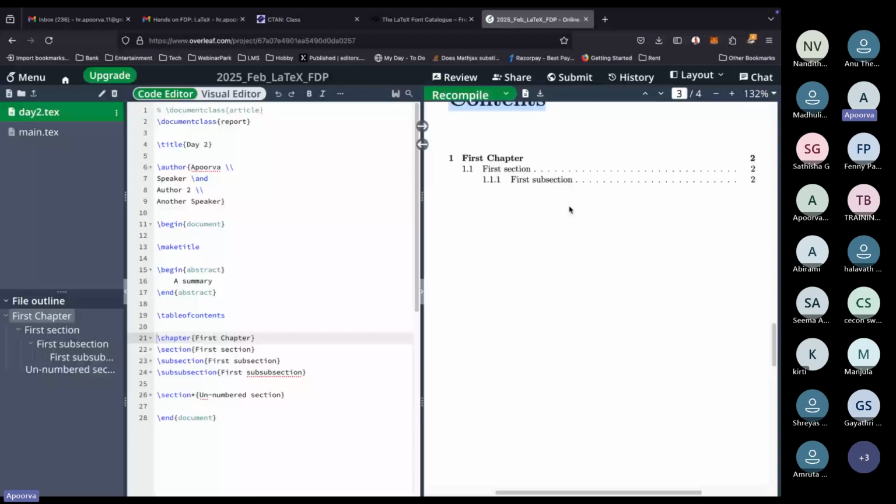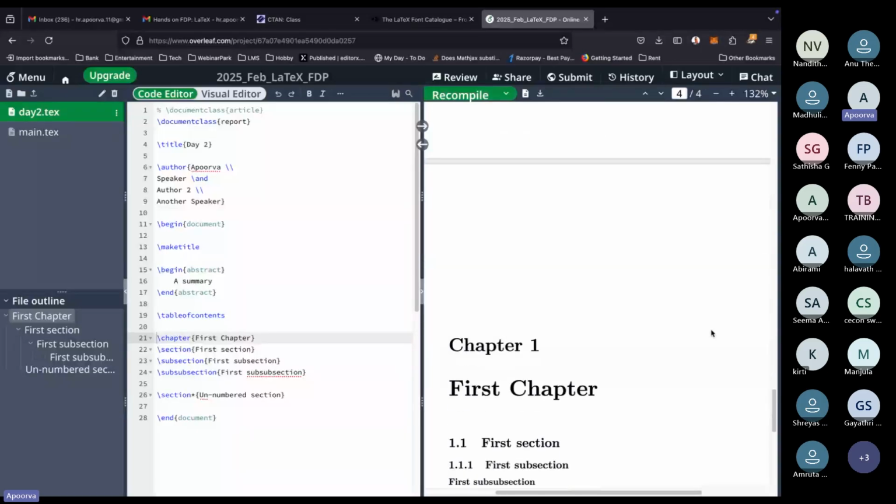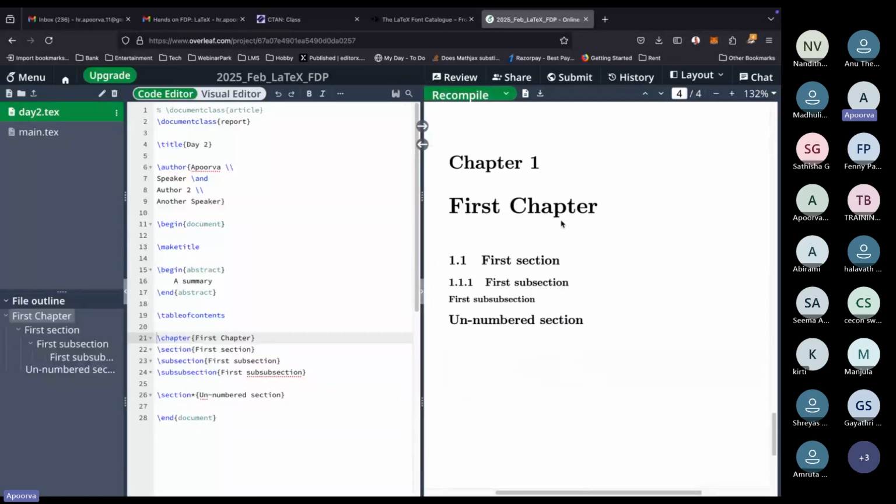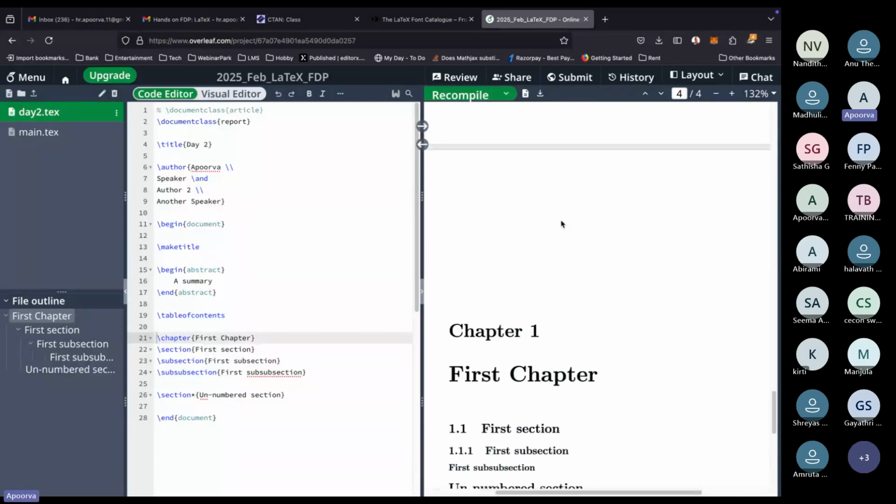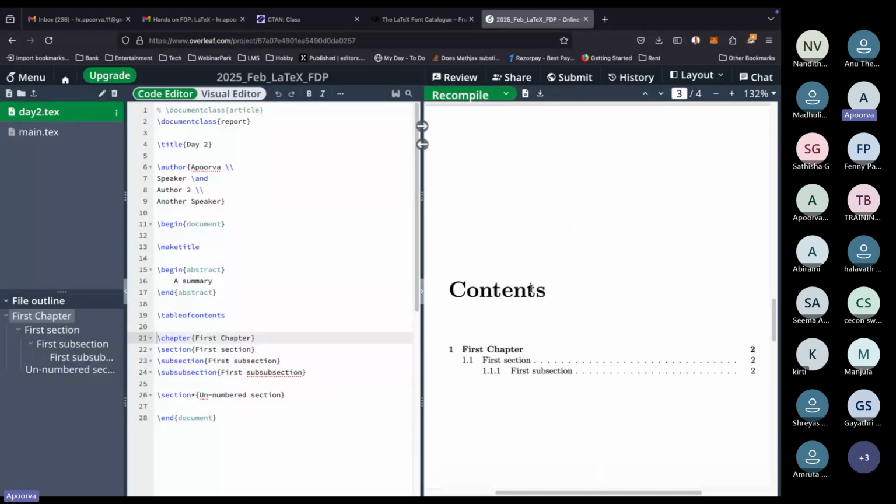Right now, the table of contents is not clickable, meaning if I just try to click on the page number, it does not go to the corresponding page. We can fix that. We'll come back to that. So this is how the report looks with the table of contents. You have a separate page for the table of contents. Okay, let's revert to the article class.